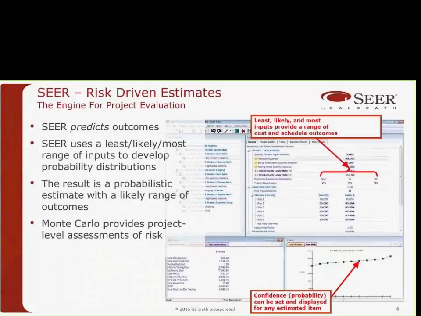SEER provides risk-driven estimates. It predicts the outcomes. It uses a least likely most range of inputs to develop probability distributions. The result is a probabilistic estimate with a likely range of outcomes, not just a single point estimate. At project levels and what we call roll-ups, you can even run Monte Carlo level risk assessment.